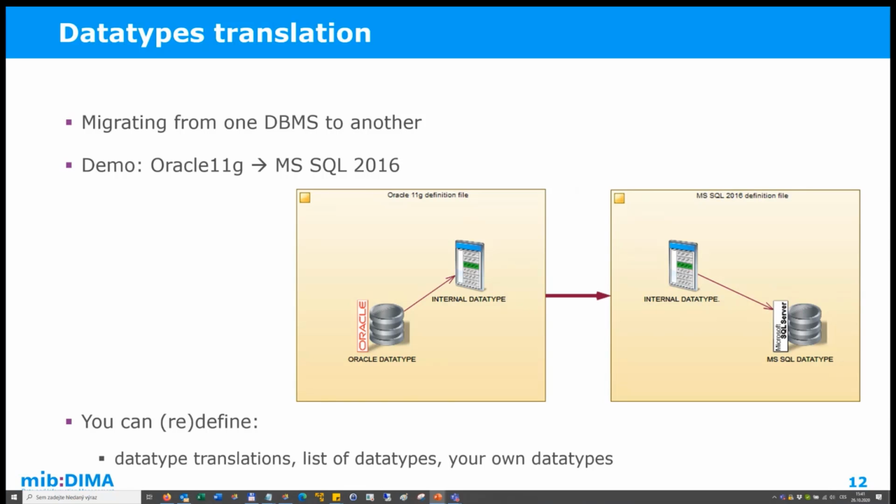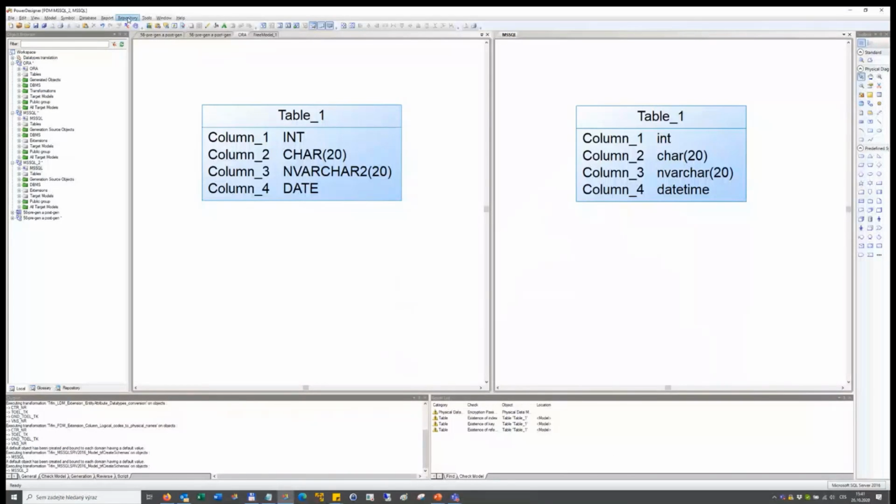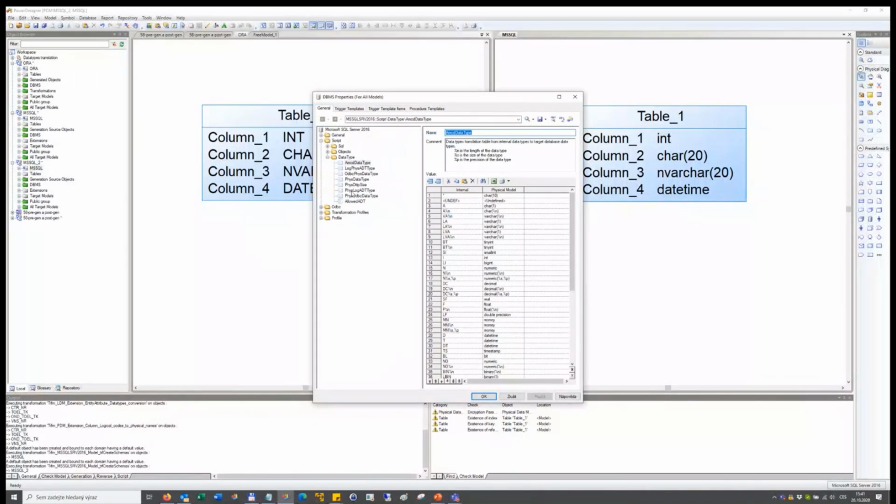So to summarize this scenario, you can define or redefine data type translation. You can modify the list of the data types, and you can add your own data types. That's what I didn't show you. So if I just go back to the definition file, you can very easily define your own data type.